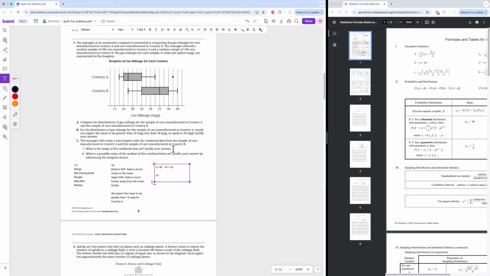And now C-II. What is a possible value of our median? Justify your answer by referencing the box plots shown. So when it says possible value, there might be more than one accepted, but my answer for this is going to be 24, and this is why. The upper 50% for country A roughly overlaps with the bottom 50% of country B. So if we were to merge these data sets, this combined section over here would represent the 25th and 75th percentiles. And if we look at the center of that, we're going to get our median for the entire data set. The medians would be located here at 24, since they intersect here at 24 miles per gallon. So we expect the median to be at 24 miles per gallon.